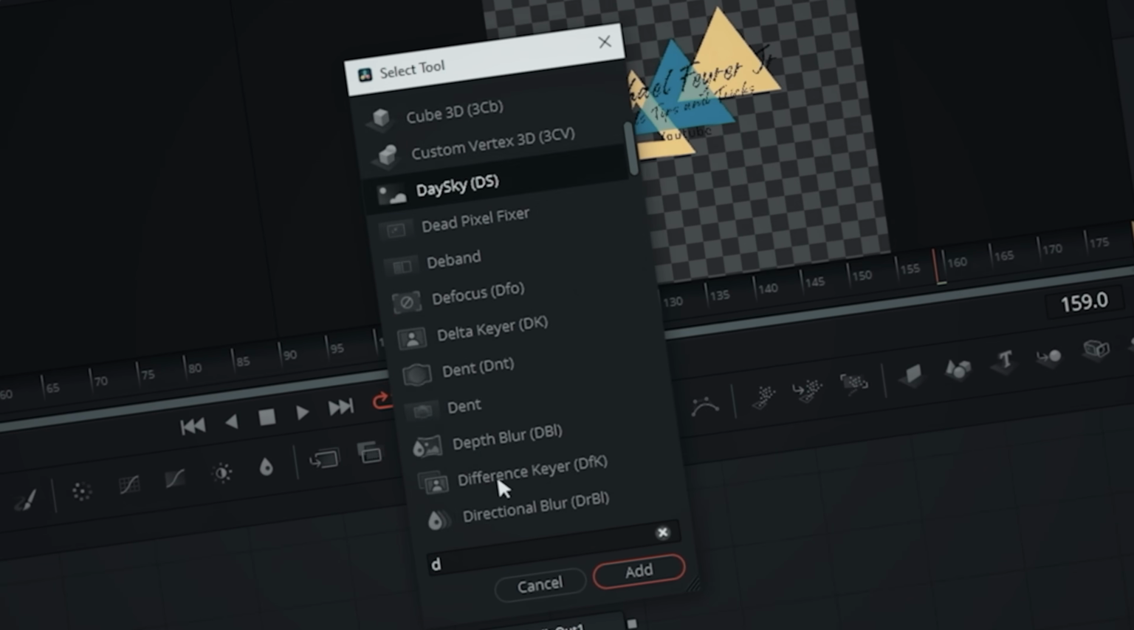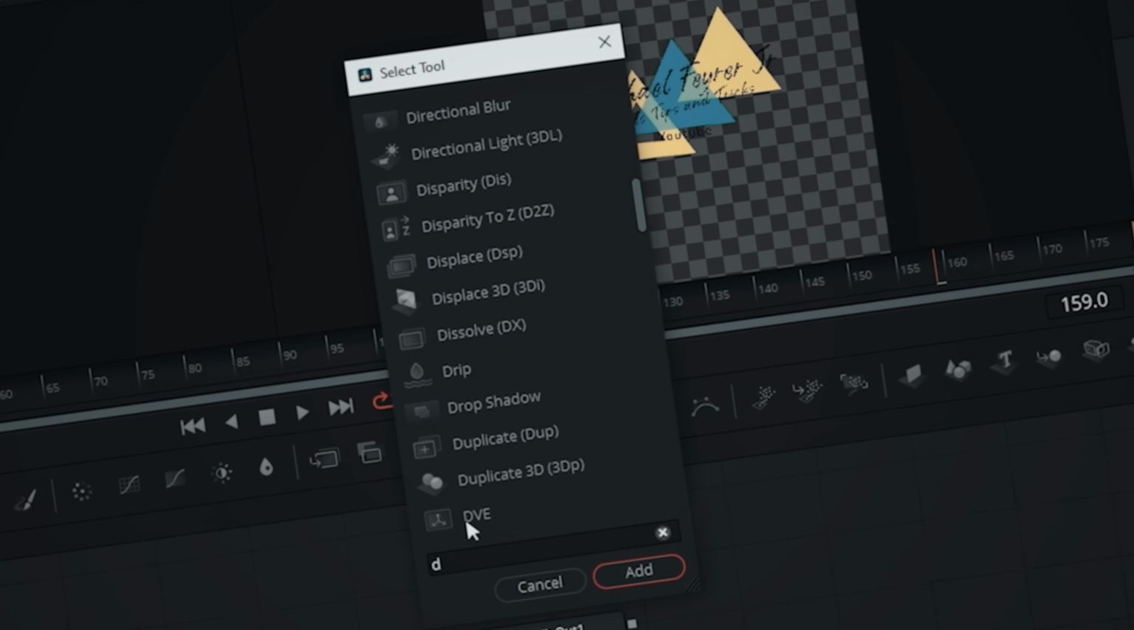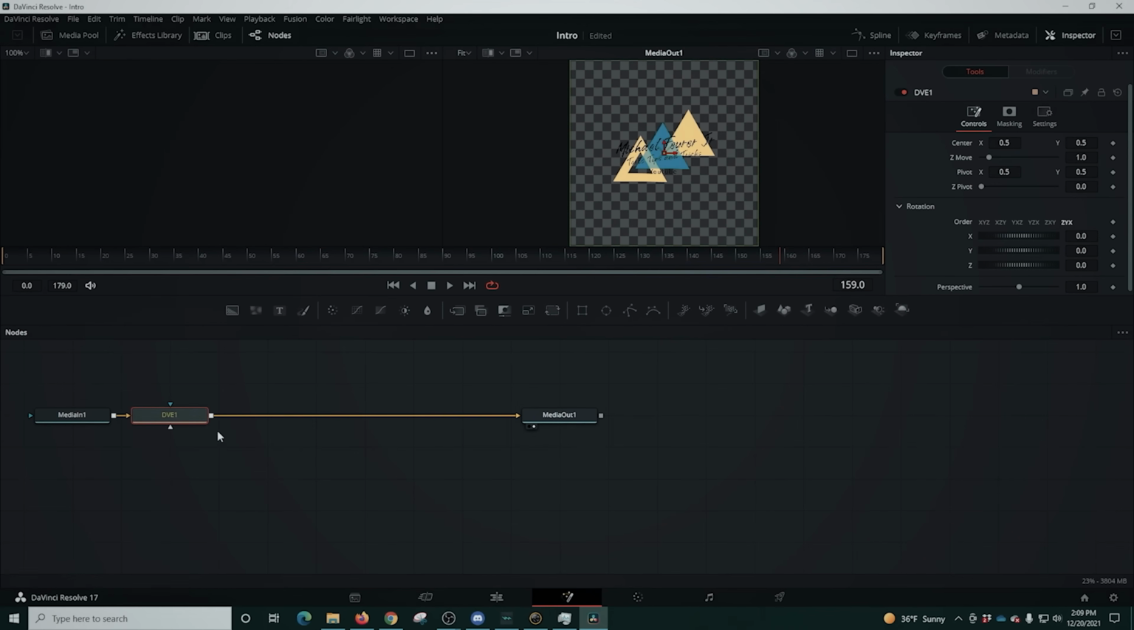I'm going to just type D in here, and we're going to scroll down and look for the right D. In this case, we're going to use DVE. And there we go. And now we can just rotate this, and it rotates our logo. Super, super easy. And I'm just going to set this to 0. And what we're going to do is we're going to add some keyframes so we can animate this.